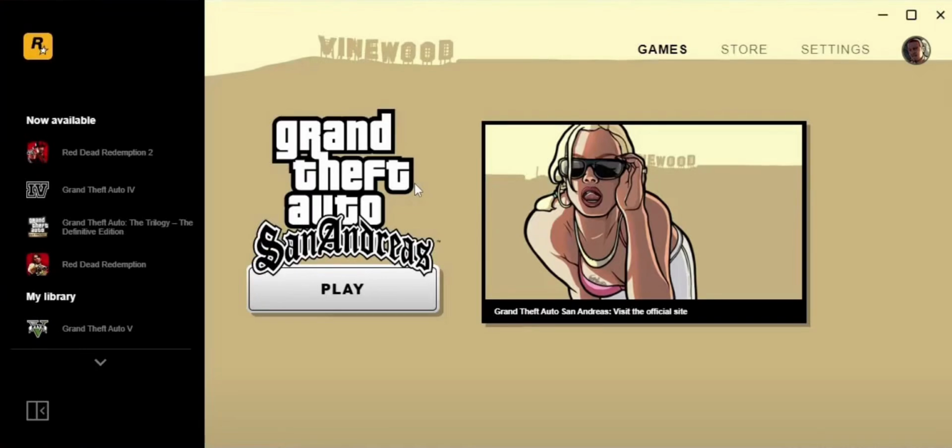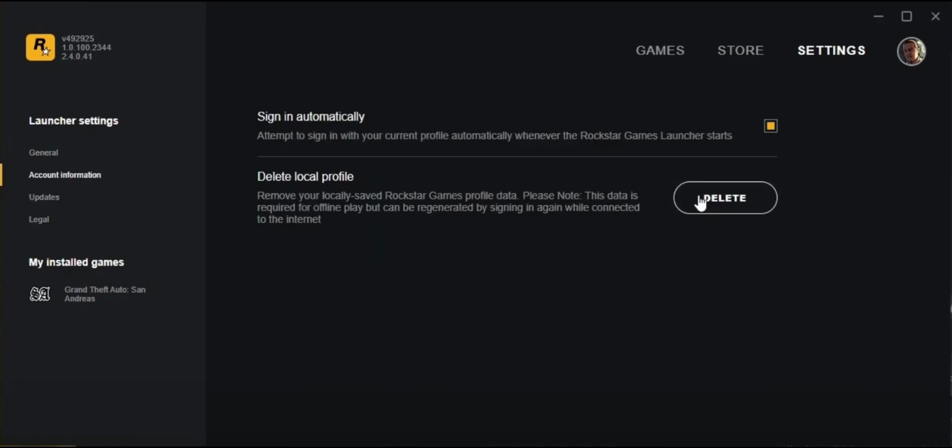Hi guys, usually when the code is in use, what you need to do is go to the game, and then for example it's GTA, just click on settings in there, and then once you're there, go to your account information and then click delete local profile. This will actually remove your data along with the code.